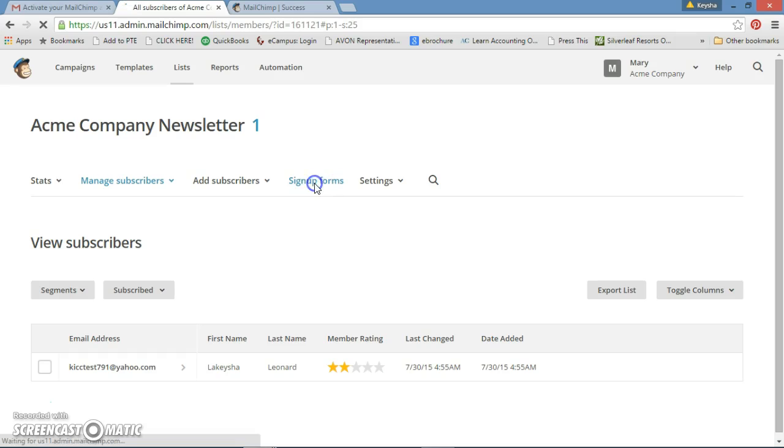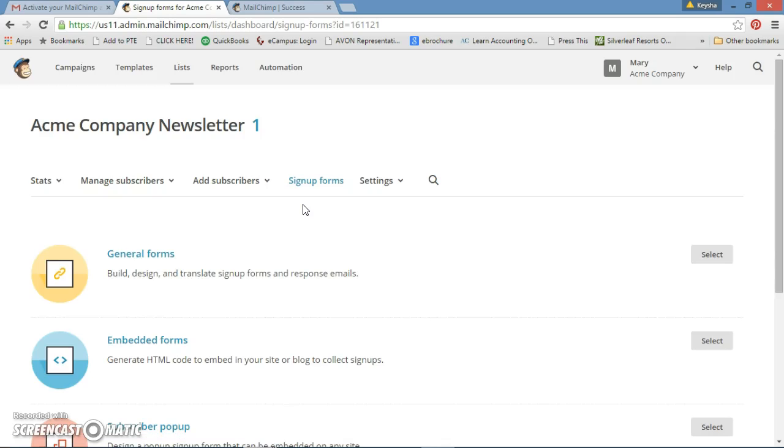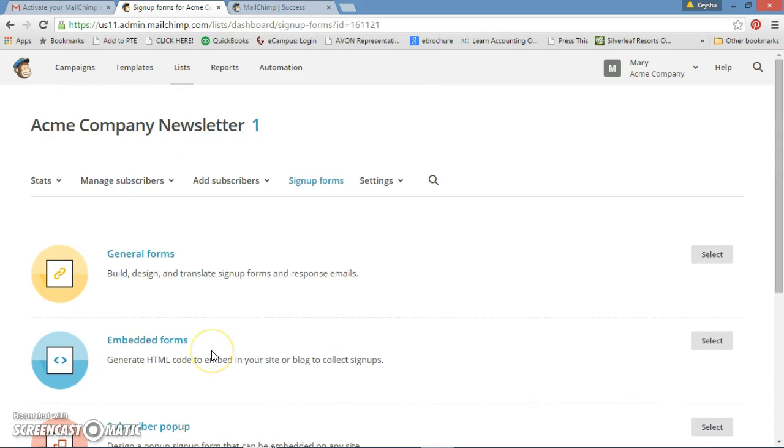So now we're going to move on to sign up forms. Sign up form is where people are going to fill out the information you asked for in hopes of being added to your list. And we know that they would definitely be added because of Mailchimp. You have this. So I want you right now to ignore these other options. They do not apply at this time. And we're going to do general forms.